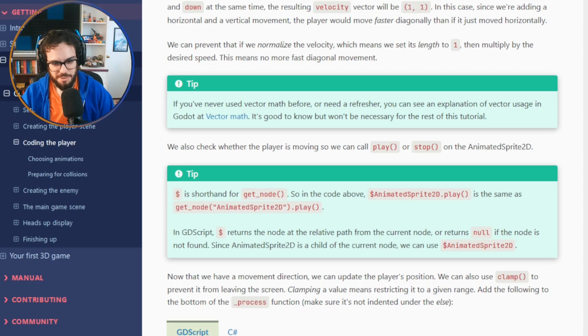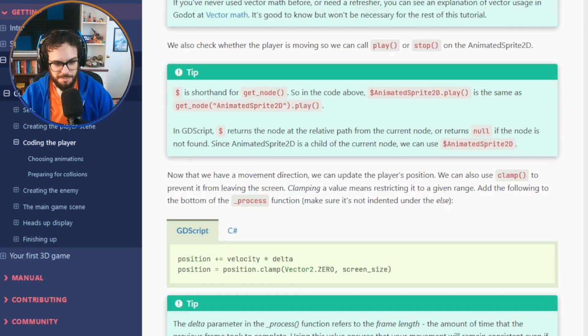We also check whether the player is moving, so we can call play or stop on the AnimatedSprite2D. Okay. Ooh, a tip. Okay, another tip. The dollar sign is shorthand for get_node. So in the code above, $AnimatedSprite2D.play is the same as get_node("AnimatedSprite2D").play. In GDScript, the dollar sign returns the node at the relative path from the current node, or returns null if the node is not found. Since AnimatedSprite2D is a child of the current node, we can use $AnimatedSprite2D.